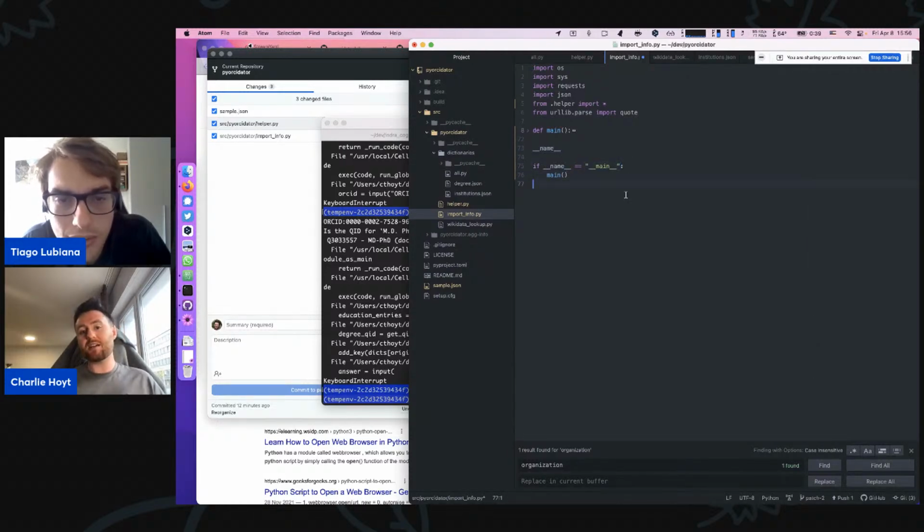So what tricky stuff is going on here? It basically says, if the name of this is main, it means that we're running this as a script, and I want you to run the main function. However, if you're just importing this file, which is called import info, name will be equal to something else, and you're not going to run this code.